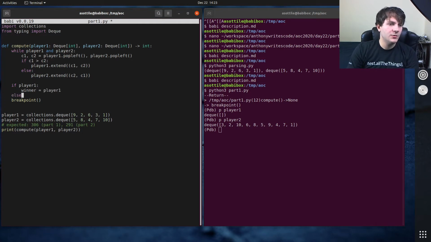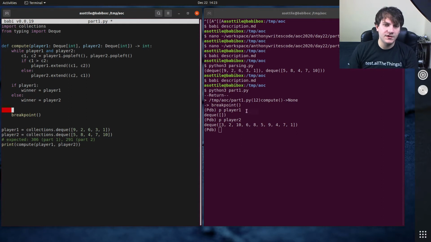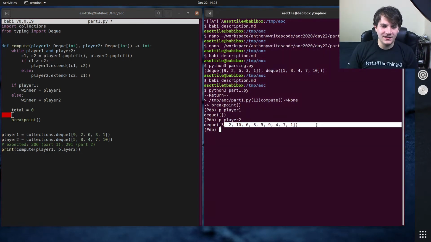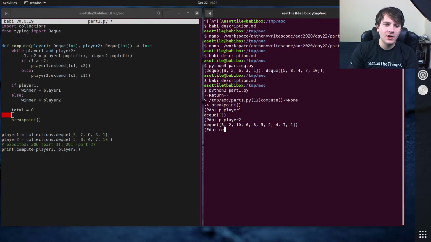Player 1, otherwise winner equals player 2. And we need to compute the sum of all of those things, so total equals 0. I'm going to use a cool trick, reversed and enumerate, to get these pieces out here. You can do reversed of player 2, and that will give you a deck reverse iterator.